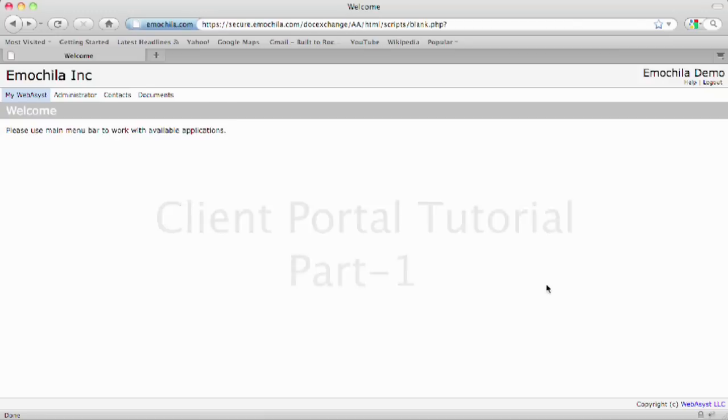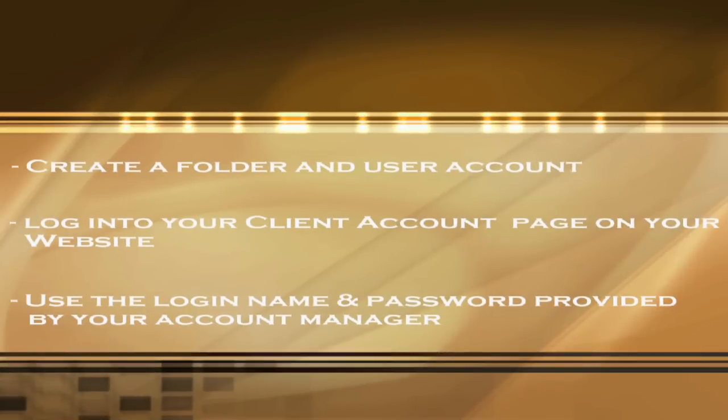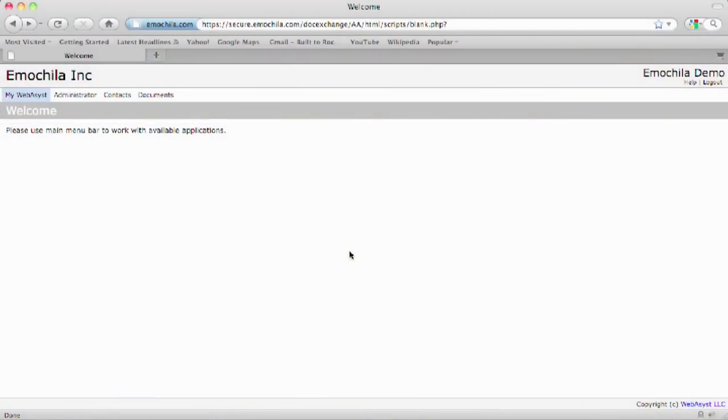In this tutorial we'll walk you through setting up folders and accounts for clients on your Emochila client portal. I will share some of the best practices and tips that we at Emochila have found to work well. You'll begin by logging into your website under the Client Accounts button using the login and password provided to you by your account manager. There's a two-step process here. We'll be creating a folder for a client and then a contact that has access to that folder.